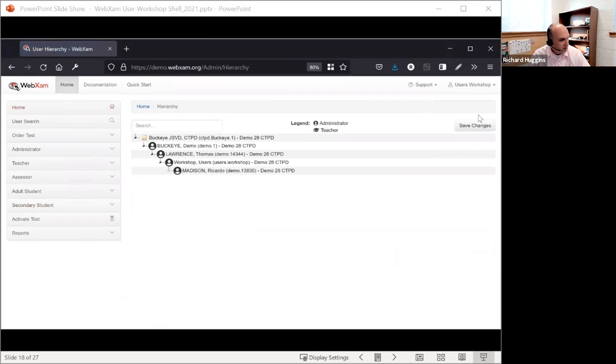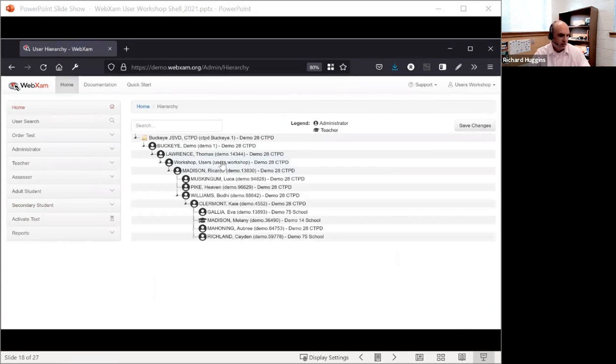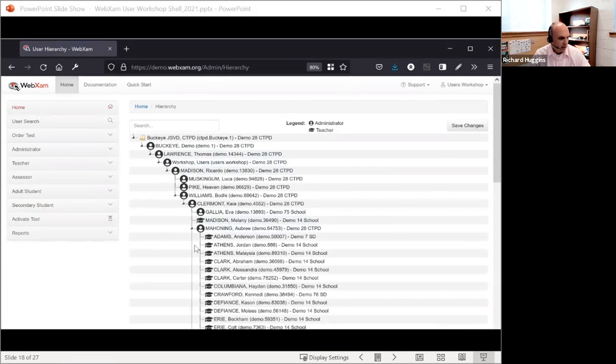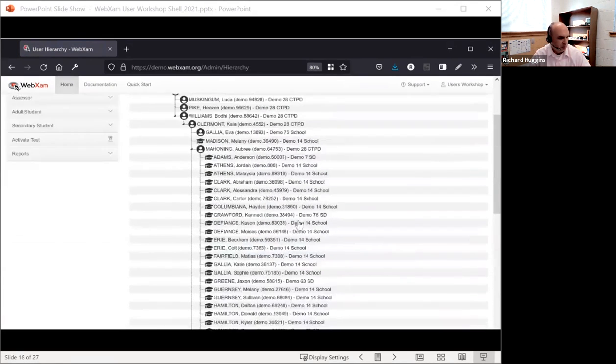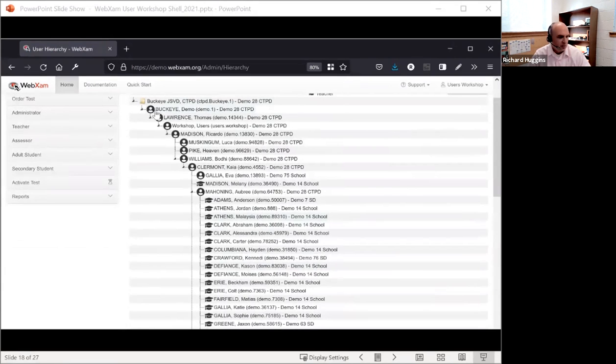And what you'll see is, in essence, a tree. And the idea behind this tree is that you can see any data that is to the right of your name. For example, I am this Users Workshop user, and I have access to all the data for all the teachers that are to the right of me. You'll notice that there's administrators represented by this user icon, and there's teachers represented by this graduation cap.